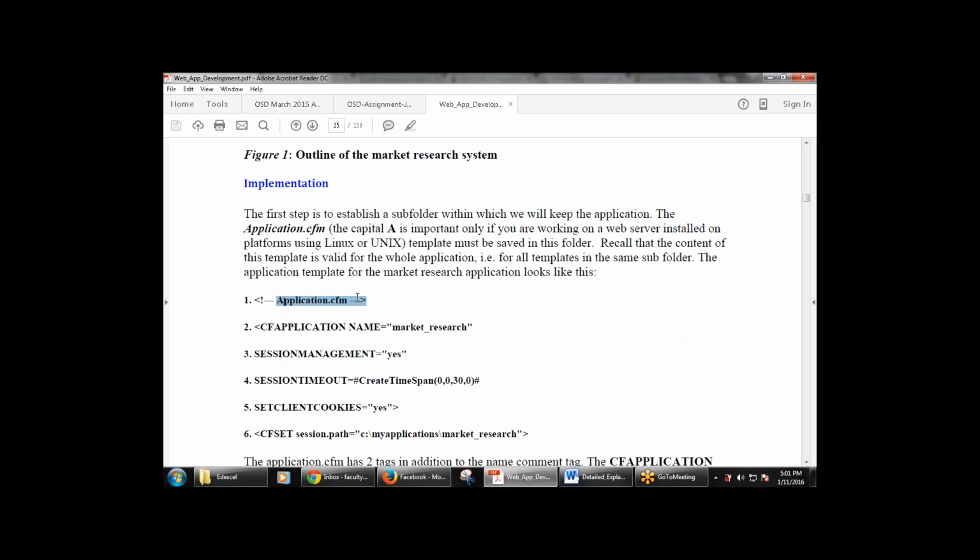In the application.cfm, first of all, there is a CF application name. What is the name of the ColdFusion application? That is market research. So this is the application name, market research.